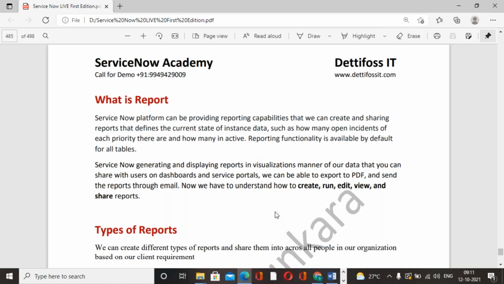So in this lesson, I'm going to talk about how to create a new report, how you can distribute it, how you can schedule, and how you can publish. The ServiceNow platform provides reporting capabilities that we can create and share with different people. Those reports can be defined on the current state of the incident data. If you want to get data such as how many open incidents there are, or how many priority one incident tickets were created last week, you will be able to generate this kind of report from the report application. And reporting functionality is available by default for all tables.